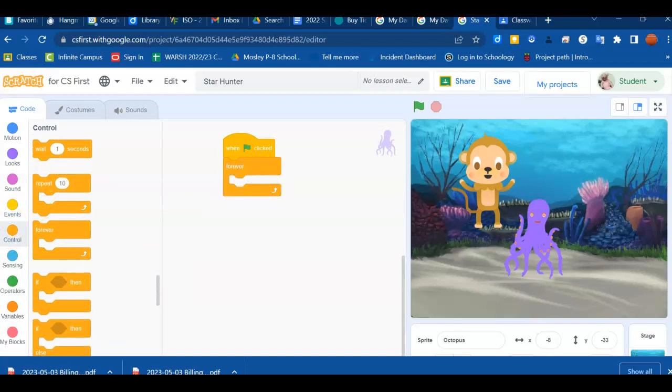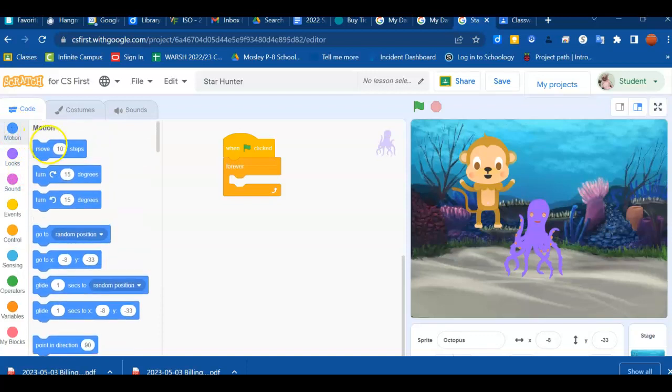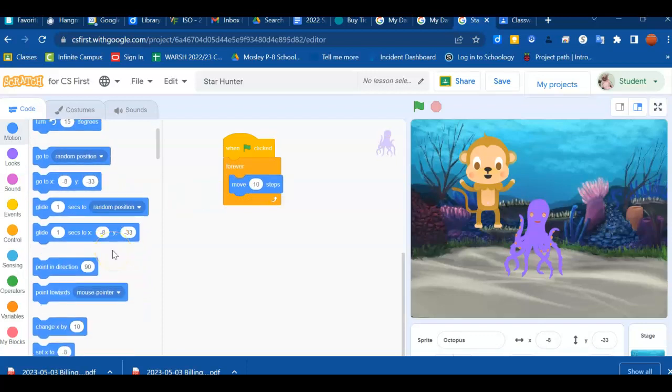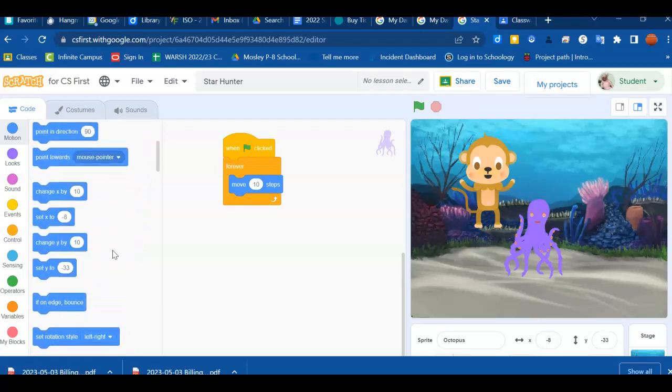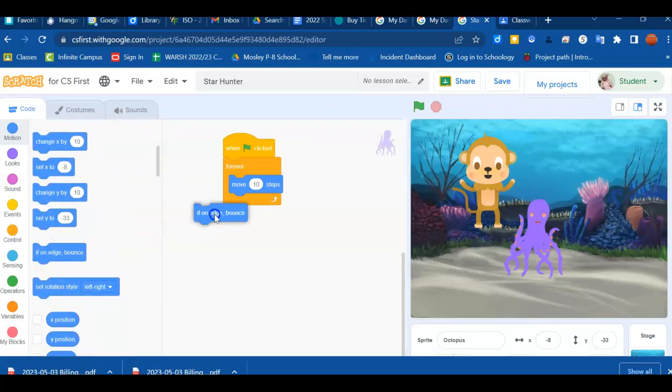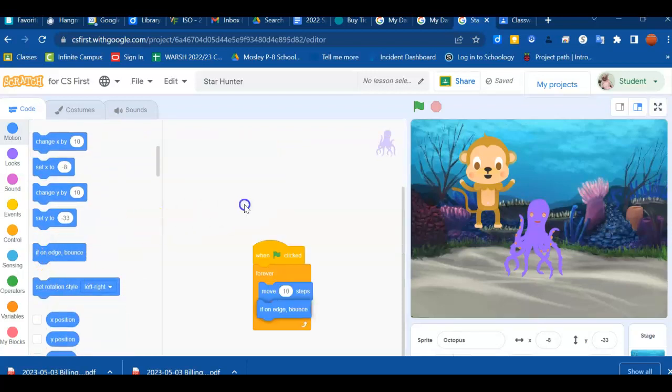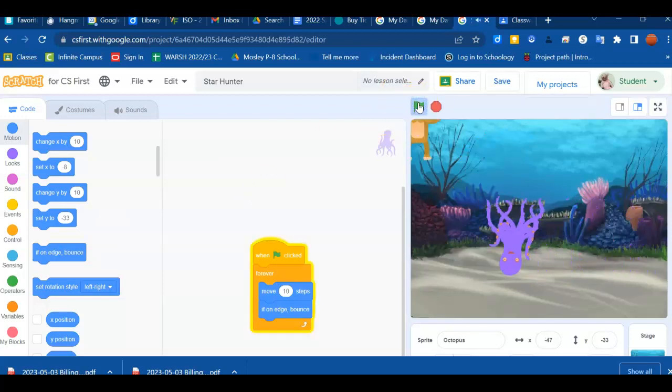So what I wanted to do is I wanted to move about 10 steps at a time. So I will go back to motion. I will have it move 10 steps. And I'm going to have if it is on the edge. So I need to find if on edge bounce. So here is if on edge, I want it to bounce. So what it's going to do right now is I'm going to click it and see how it's going to bounce back and forth.